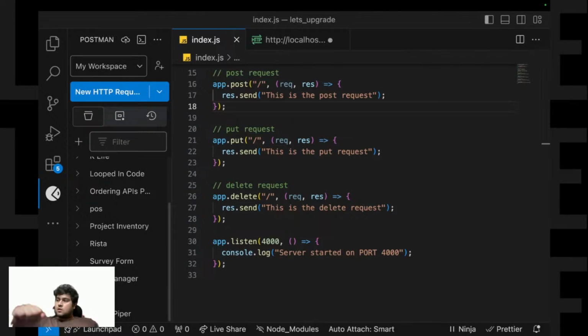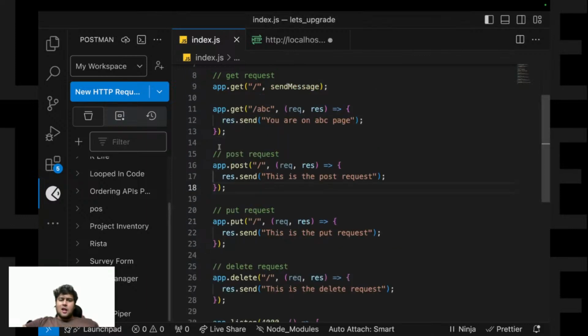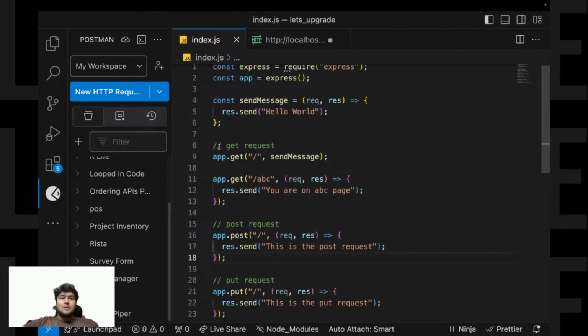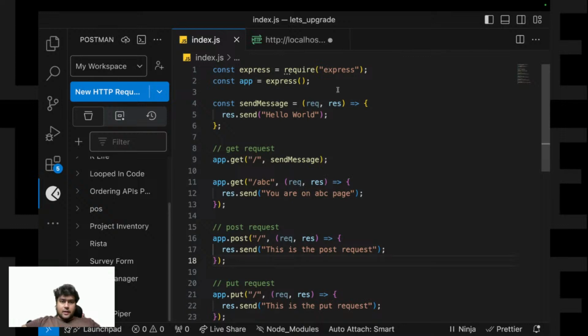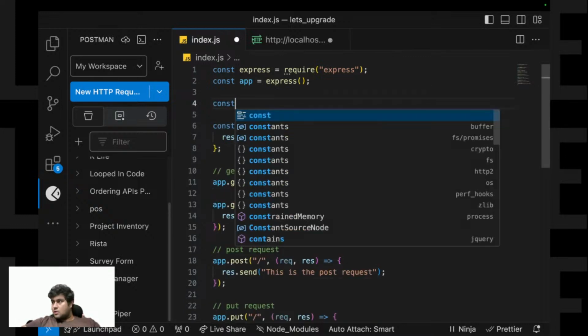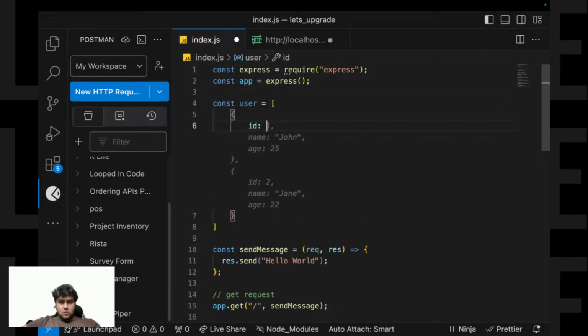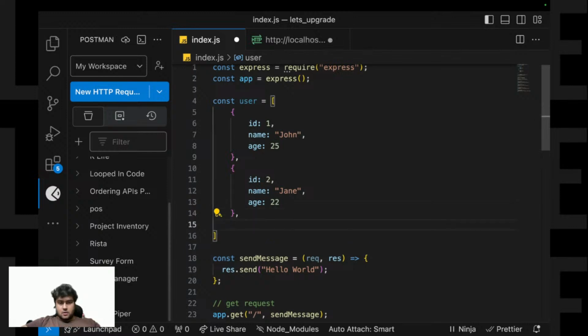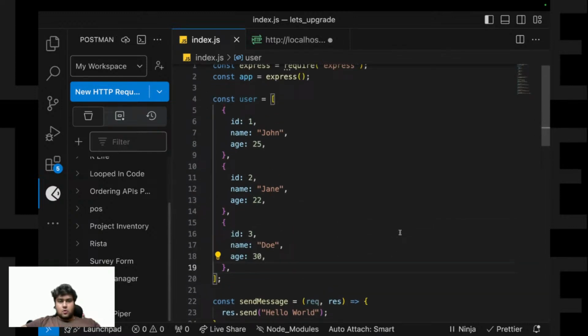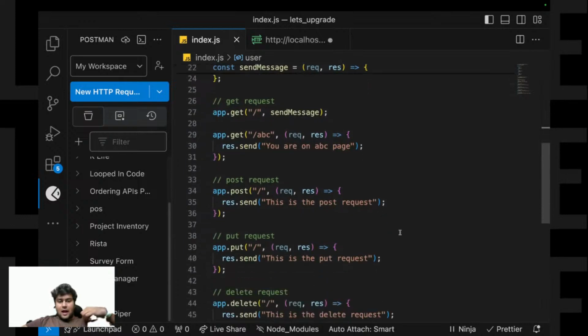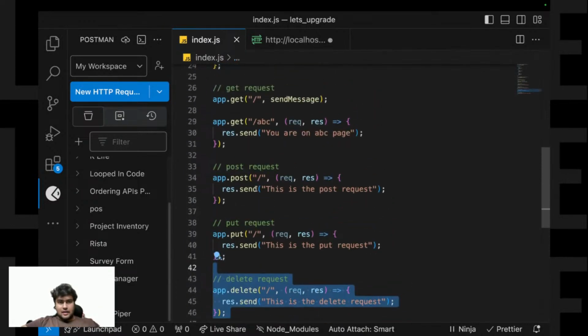Okay, so continuing further, so we have basically created the request. Now what if I want to send some data in my request? Okay, so let's say I create a variable called users. I'll say id is 1, name John, and I'll create another one. Okay, so I have these users. Now I have a use case. I'll delete this for now.